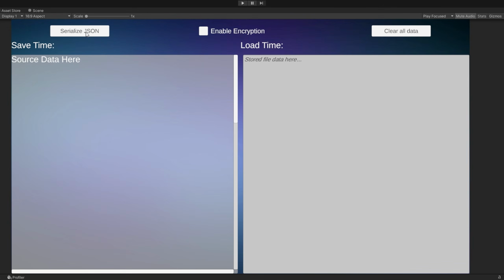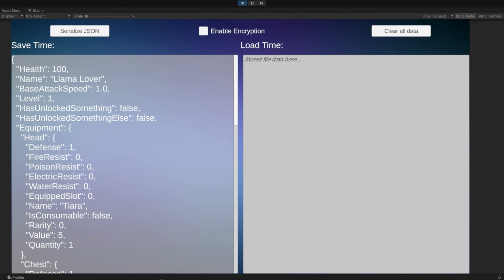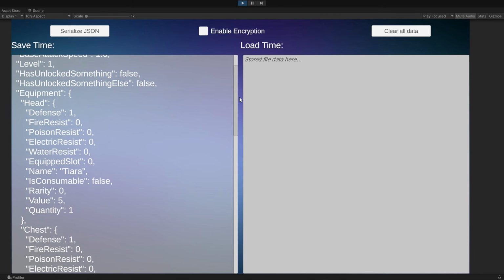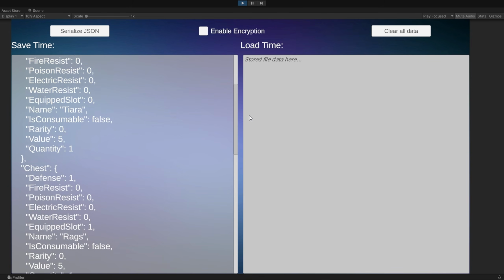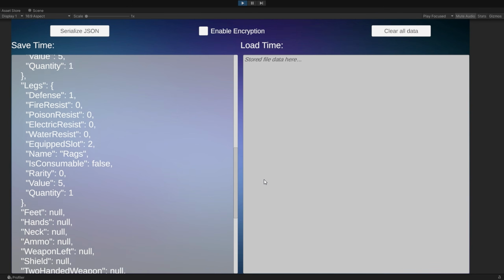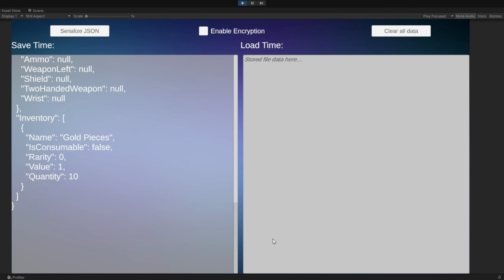In the Unity editor, you can see the sample scene that I have. Two buttons at the top, one to serialize JSON and one that will just remove a file. That's a clear all data button. In the middle, I have something about enable encryption. We're going to get into that a little bit later. Let's start off simply: how do we serialize some objects into a JSON format and save them on the disk? If we click play, you'll see the data in the format that we want to serialize. We've got some player object that has health, a name, a base attack speed, a level, some unlock stuff, equipment, and an inventory. So we're going to save all of this data onto the disk in exactly this format, actually.